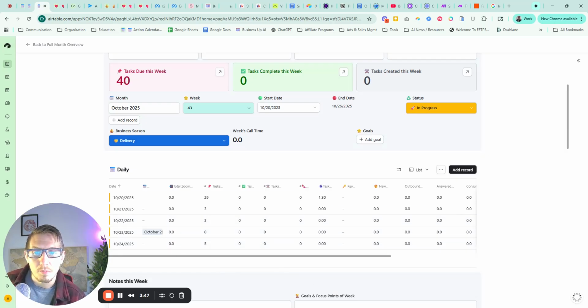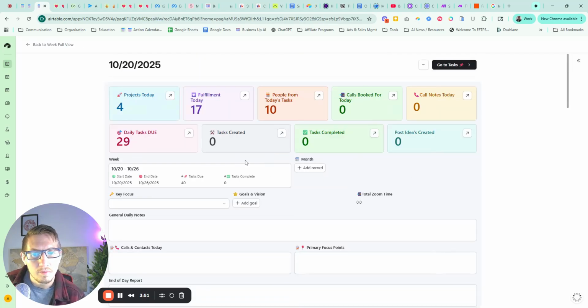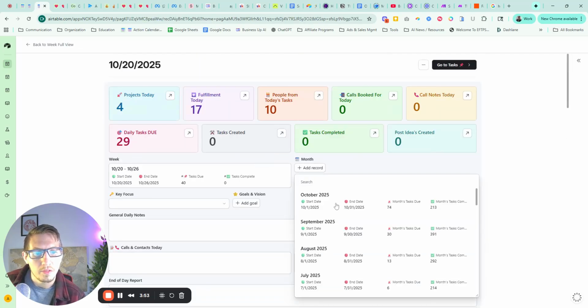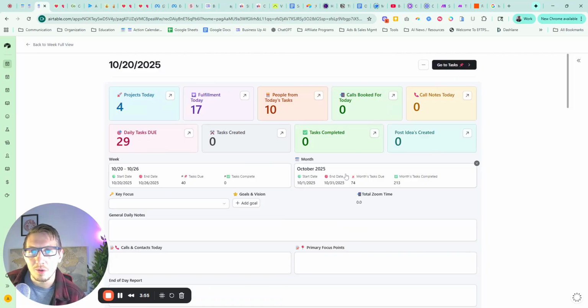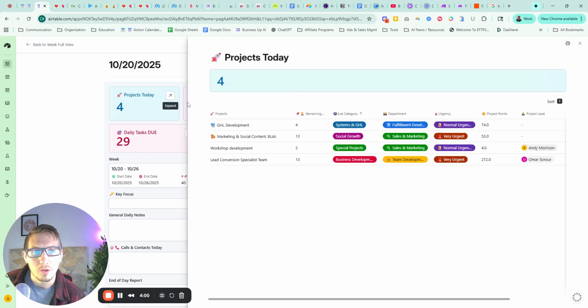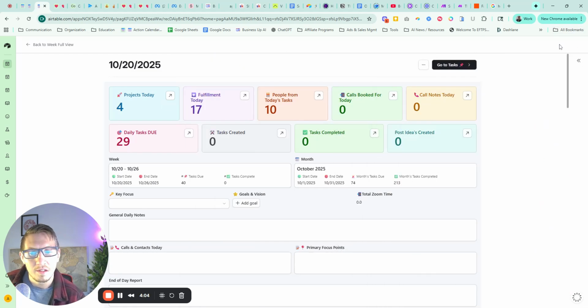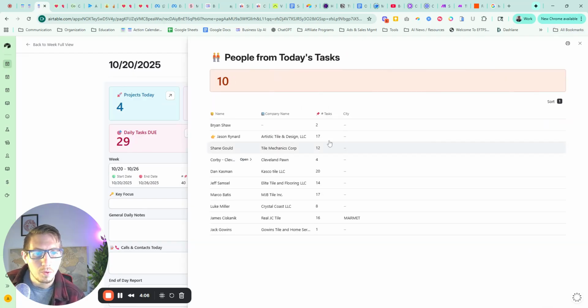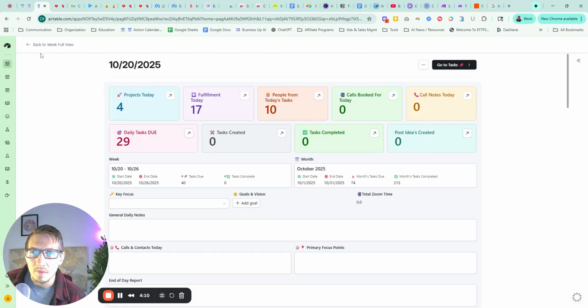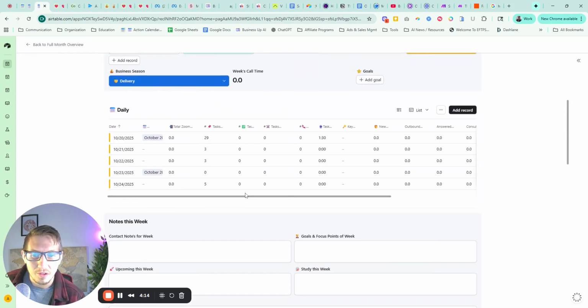As you can see, the month, you can add that whenever you actually get to the day. So I can click and add the month in here. Now we're connected to October, and these are our tasks due for Monday. These are our projects that we have to focus on so far for the day. These are the people associated with these tasks for the week ahead. And everything's connected.